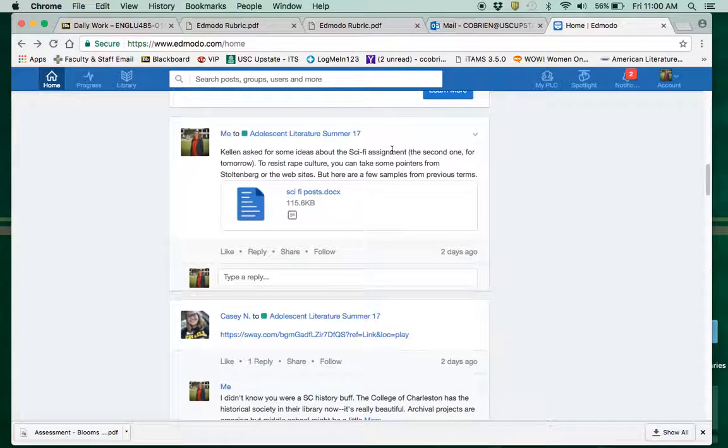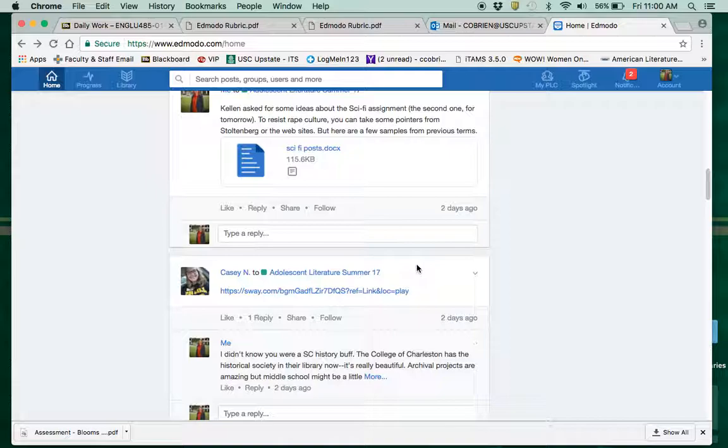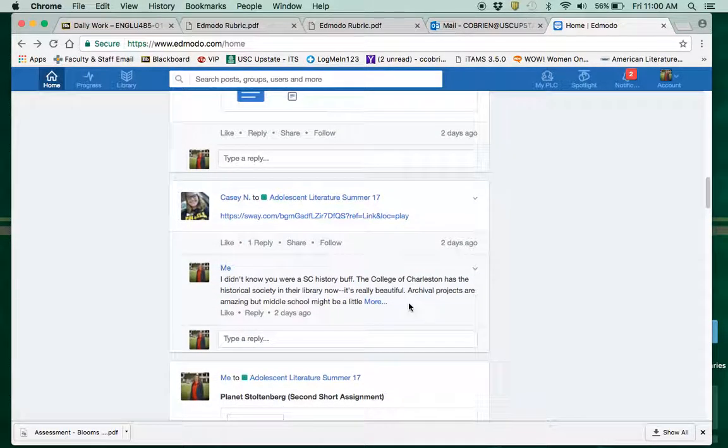Now this is just a post I made in response to Kellen asking me for ideas about the sci-fi assignment. And when you have a question about an assignment, Edmodo is a good space to ask the question, because then everybody benefits from your question and the answer to it. If I had just emailed Kellen the sample sci-fi posts for the second activity, then everyone in the class wouldn't have had samples from previous terms to look at. That's an individual model of just emailing one person versus this collaborative learning model, which is why we're using Edmodo. Here is my response with some specific detail to Casey's post.